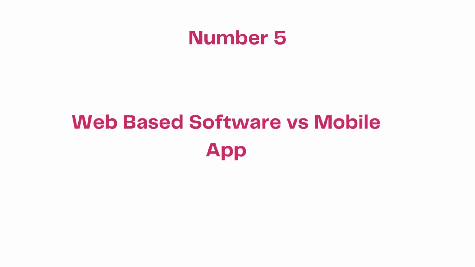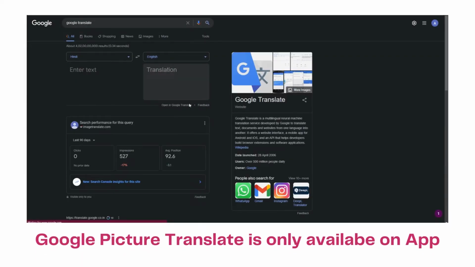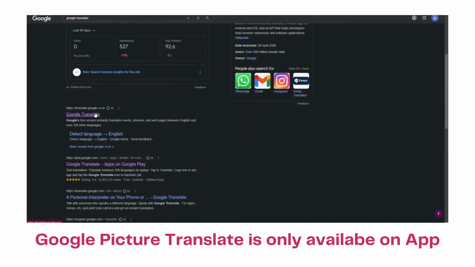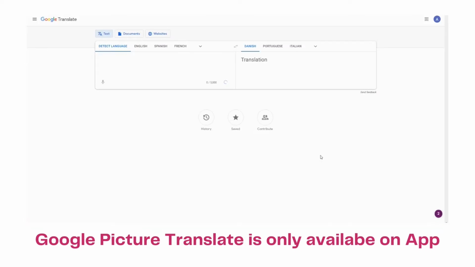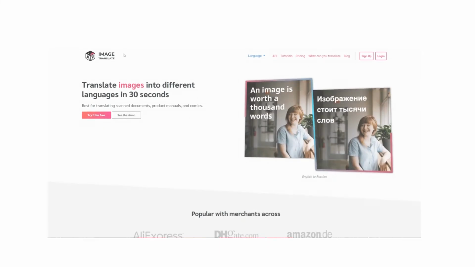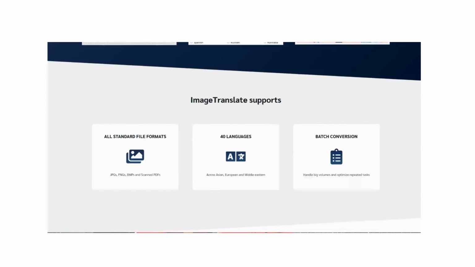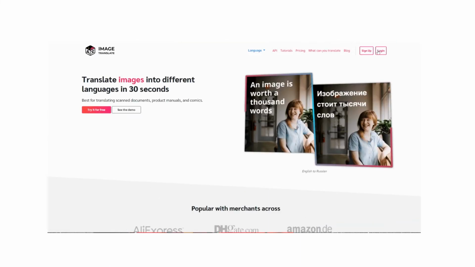Web-based software versus mobile app. While Google Translate is available on the web and can be found with just a simple Google search, the Google Photo Translate feature is only available on the mobile application. ImageTranslate, on the other hand, is a web-based application that can be accessed from desktop and mobile phone browsers.